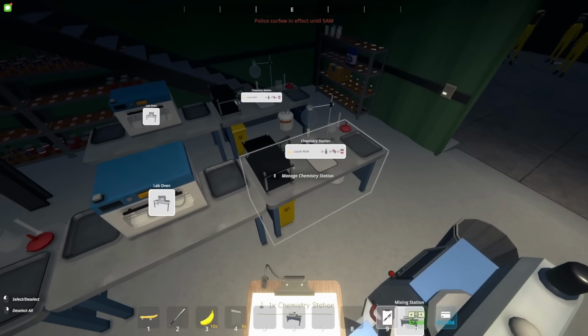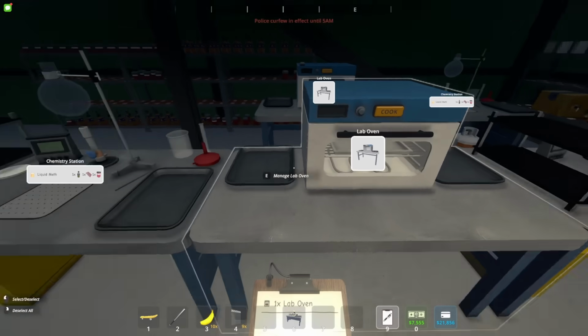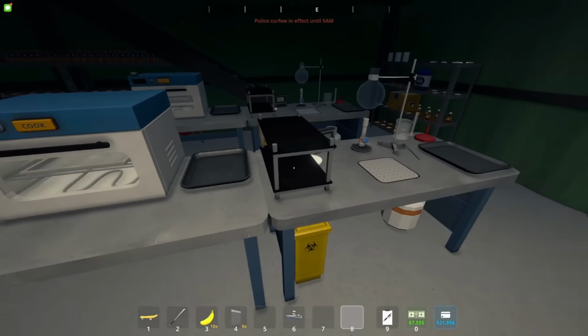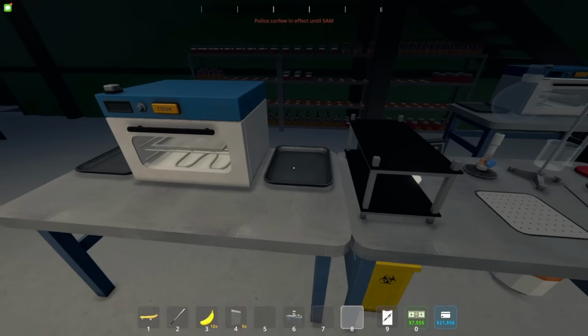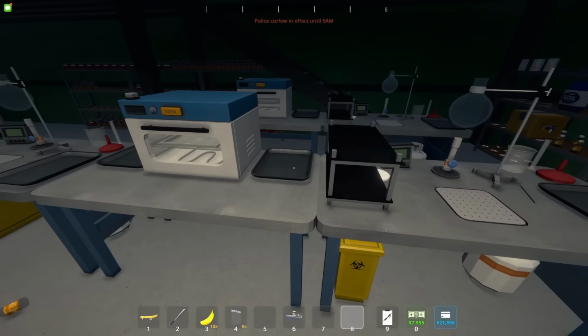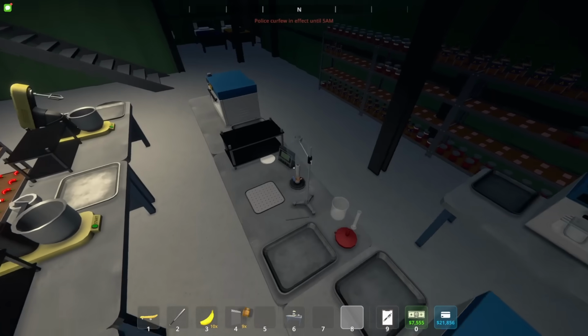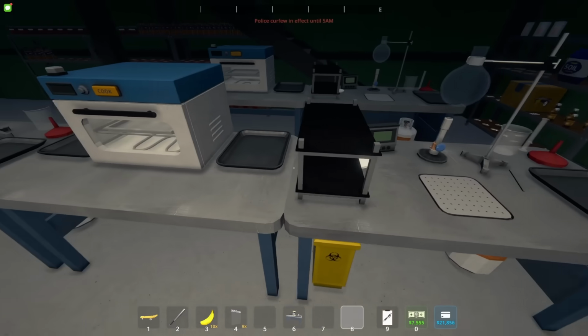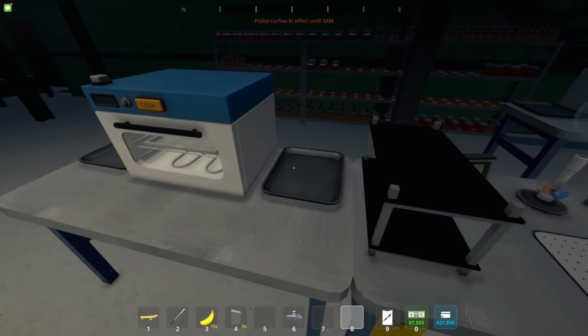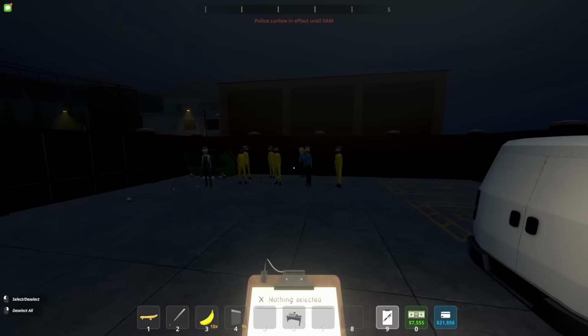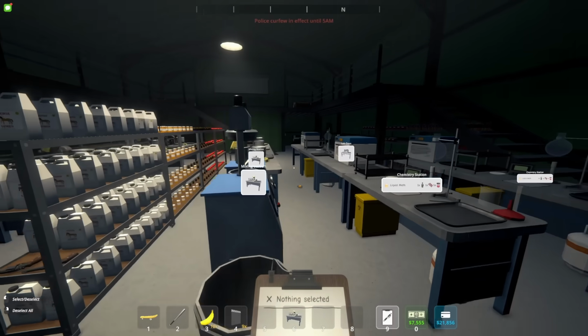Then we're going to have 3 chemistry stations, each with a lab oven next to them. So 3 chemistry stations and 3 lab ovens. This is just the amount I have, but you can add in more chemistry stations and lab ovens, or interchange these with whatever you need for the product that you're intending to make. Before we get started with employees, let's route all of our machines.